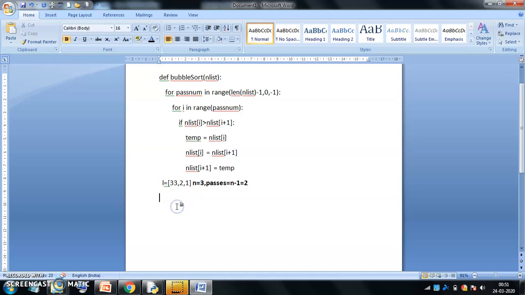Then I will make one loop. One is for the passes, for pass in range of length of the list minus 1. Length of the list here is 3 minus 1, that is 2 down to 0. That means my passes will go from 2 and 1. That is your wish. You can create here an increment loop instead of a decrement loop.